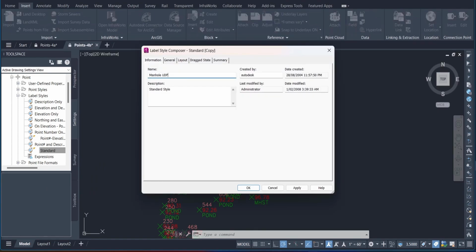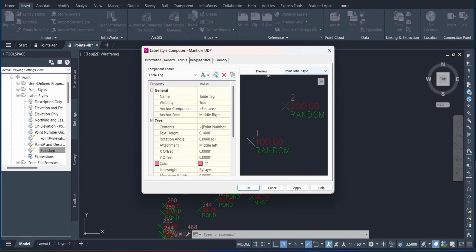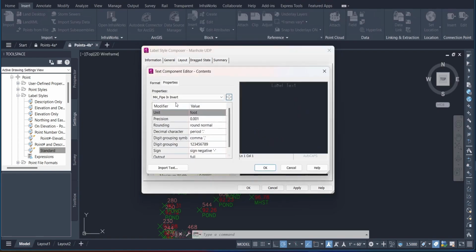On the Layout tab, in the Preview list on the upper right side of the tab, select Point Label Style. Now, any edits you make to the point label style will be displayed in the preview pane. Click to create a text component for the label. For the new text component, specify the following parameters. Name, invert in anchor. Component, Point description anchor. Point, bottom left. Text attachment, top left. Under text, for contents, click the default value.